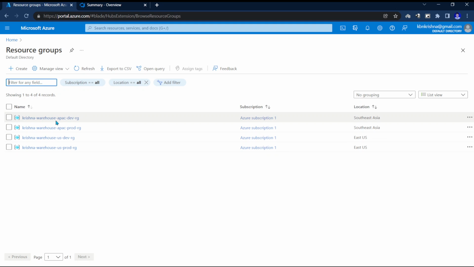There are 2 regions that I'm considering as of now. One is APAC, one is US region. For each region, I have created 2 resource groups. One is the dev resource group and one is the prod resource group.